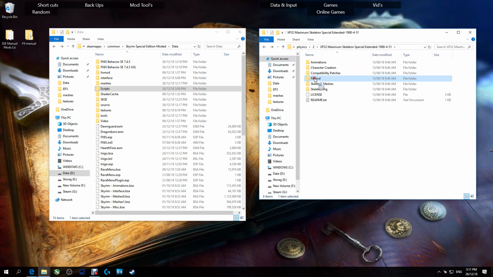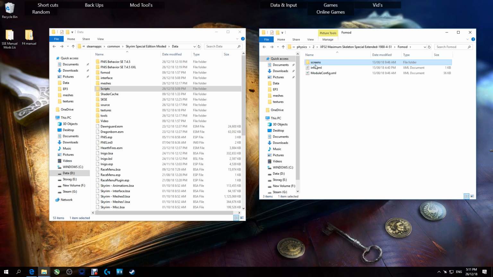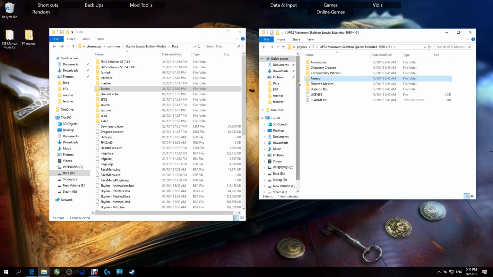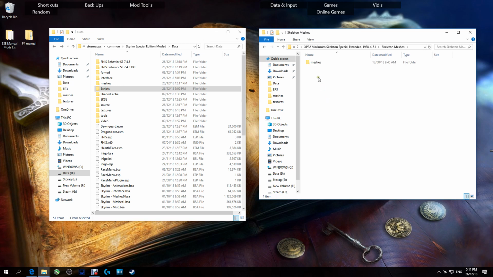Okay, FOMod, you can ignore this, because pretty much when you install it with Vortex or Nexus, this is the little script that runs that allows this to be installed by Nexus or Vortex. So you'll actually have a little installer pop up, and you go through the options, which instead of going through the options, we're picking the files out of these other files. So moving on, we have skeleton meshes. And then same deal, meshes.